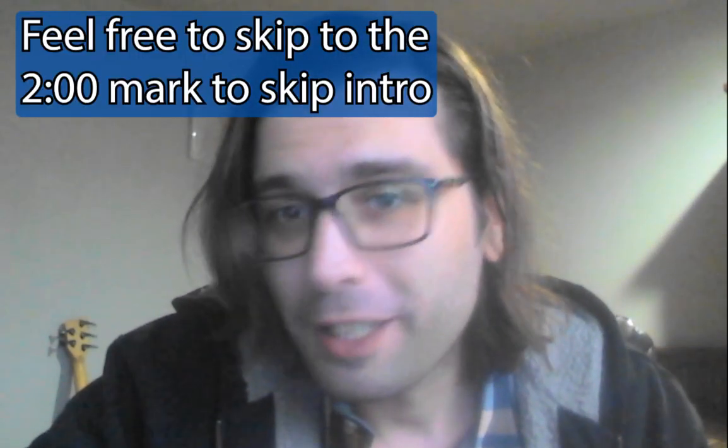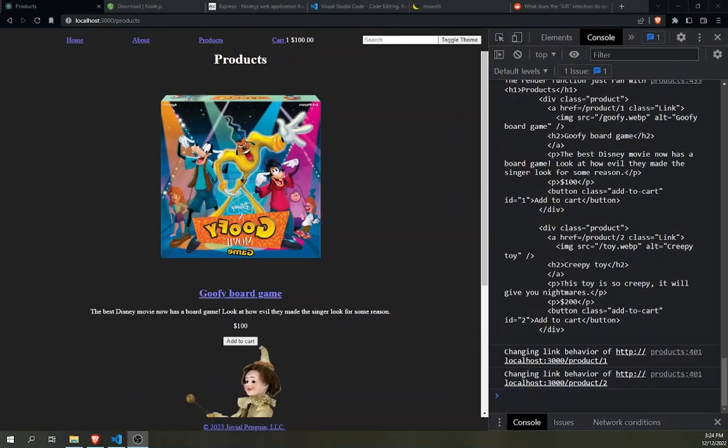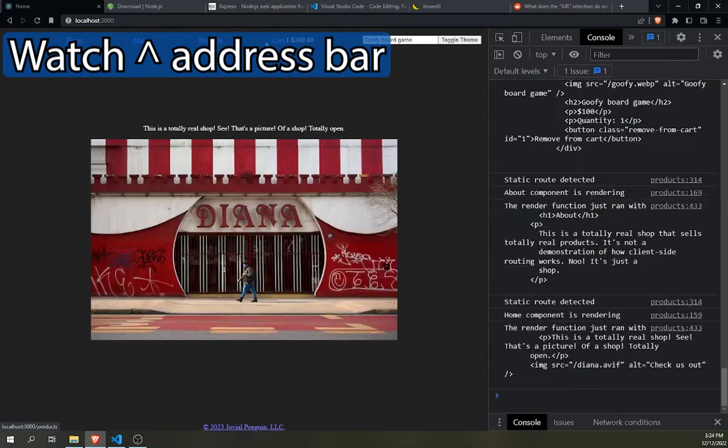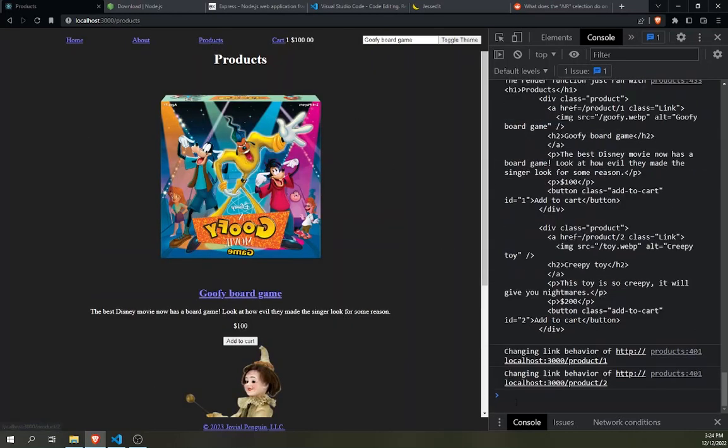Hey friends, if you skipped the introduction or you came here from a link, I just want to go over a couple things really quickly. We're building this little shopping app. It's just very simple, just a couple pages, and every single one just loads in dynamically through these functions, and we change the link behavior on the page.